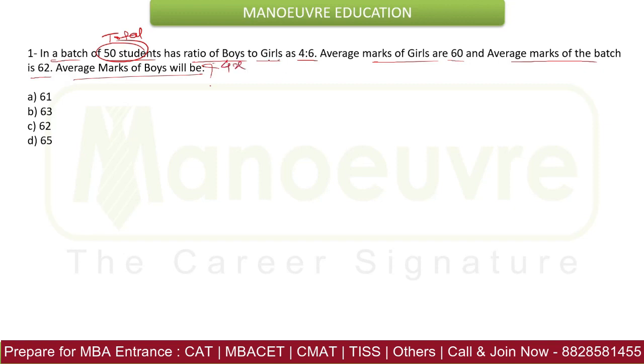So if boys are assumed as 4x and girls as 6x and total is 50, then 10x is equal to 50. So x will be equal to 5. That means boys will be 4 into 5, that is 20, and girls will be 6 into 5, that is 30. Fine. Now average marks of girls is 60.